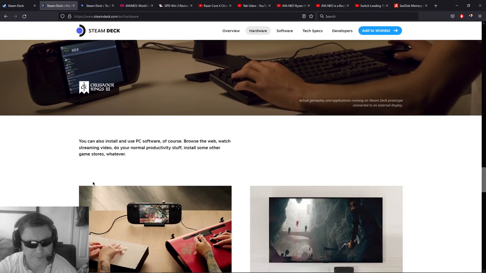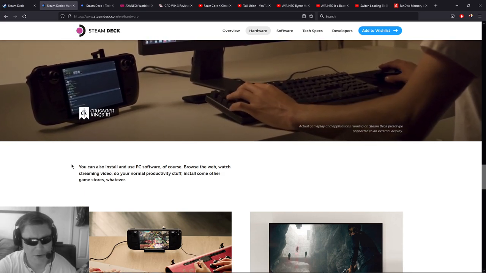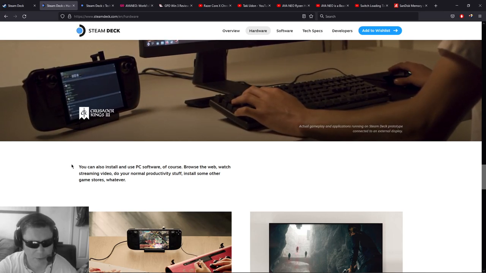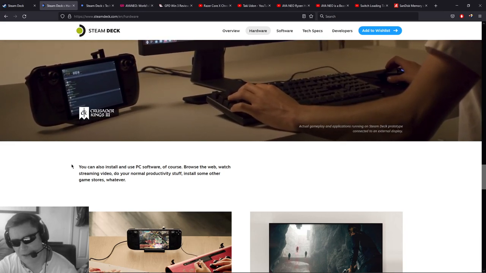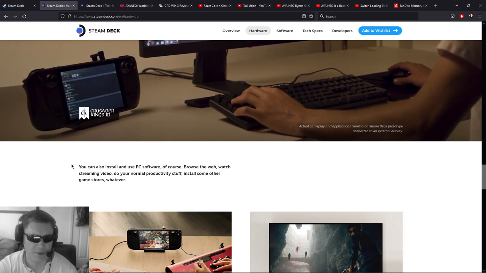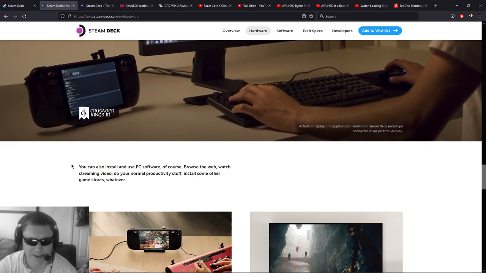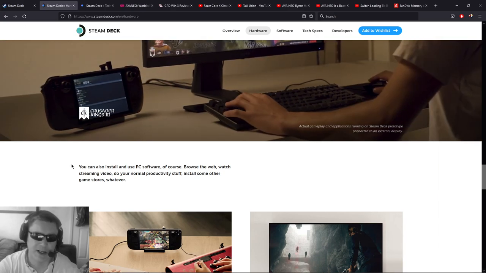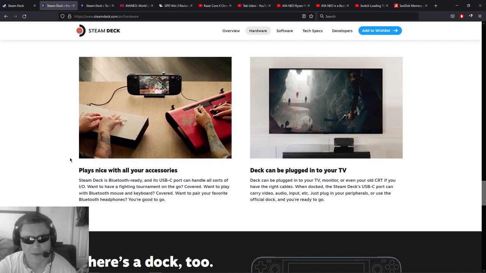A lot of potential. It says you can also install and use PC software, of course, browse the web, watch streaming video, do your normal productivity stuff, install some other games, whatever. You can put Windows on it if you really, really want to. I'm not going to, well, I will do that just because I can, to see what's possible. But I think I'm ultimately going to lose performance by doing that. I know the drivers for AMD stuff on Linux are actually pretty good, in many cases better than Windows. So, yeah, I might put Windows on and try VR and stuff like that. But I think ultimately I will return to SteamOS and the Arch Linux operating system.